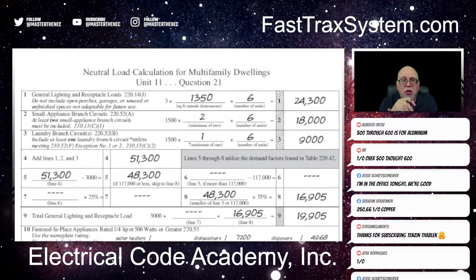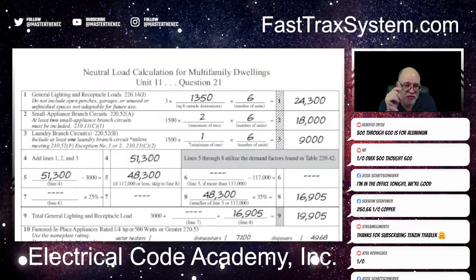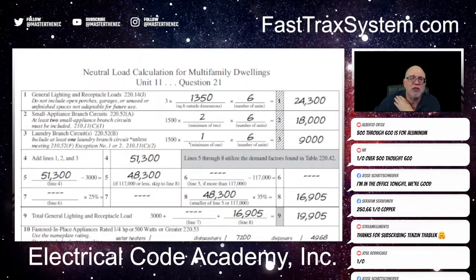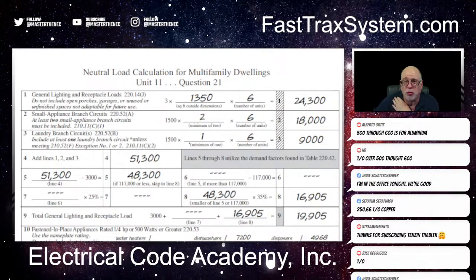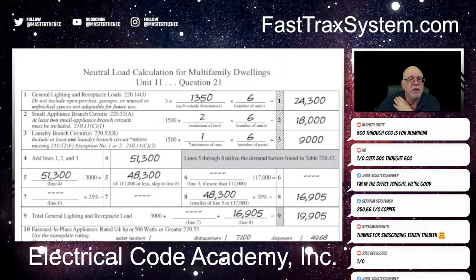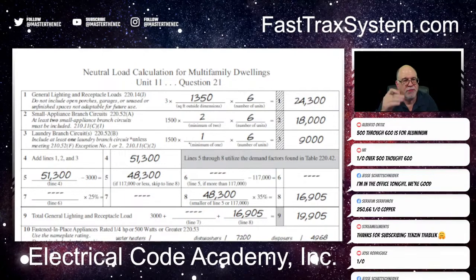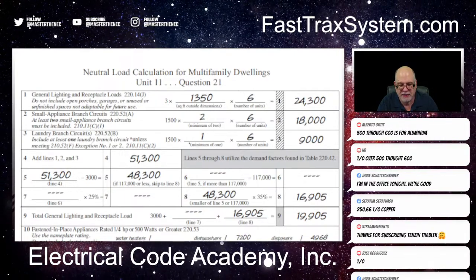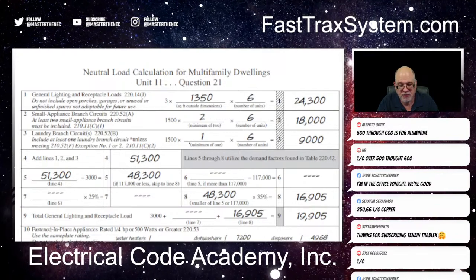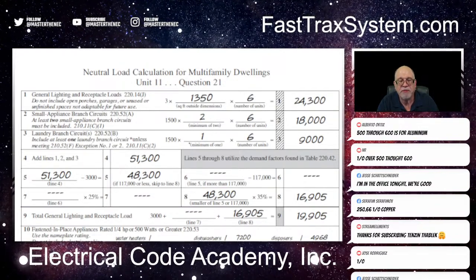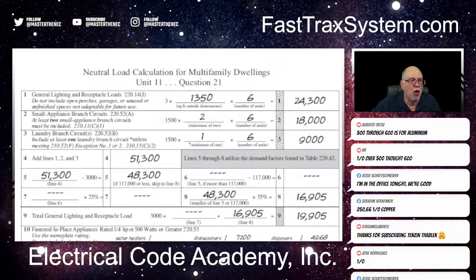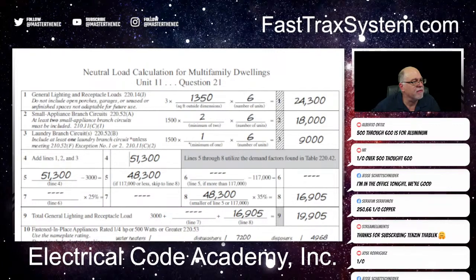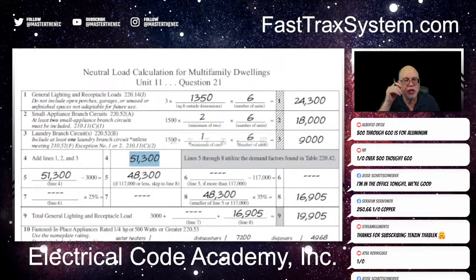All right. So in our case, that's how we're going to apply it. This is what this form is automatically going to do for you and teach you to do. So we get to apply the demand factors even to the neutral in a standard method. So let's add these numbers up before. We add up 1, 2, and 3. So 24,300. See if we're correct here. 18,000 plus 9,000. That is 51,300. So that's been carried over to right here. All right, so we're good.